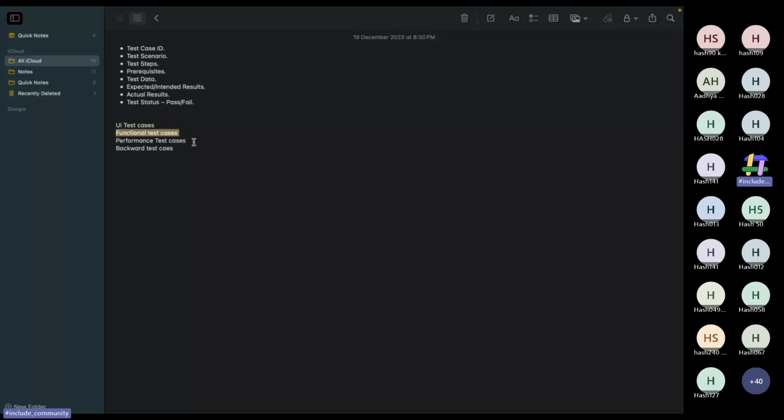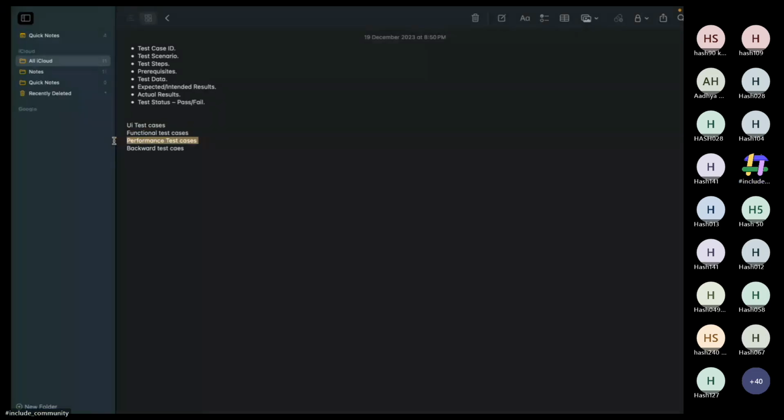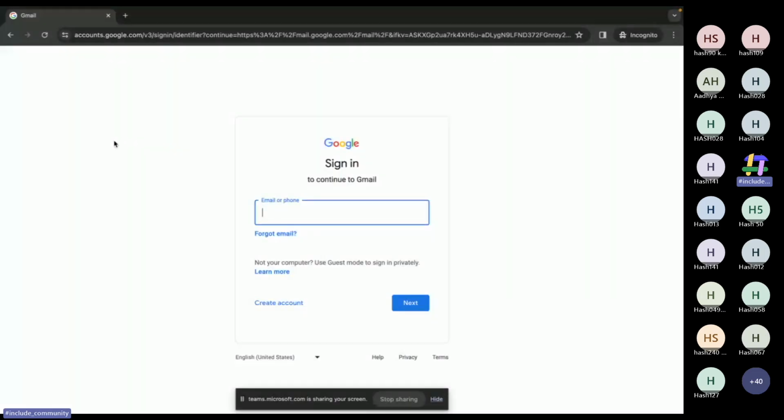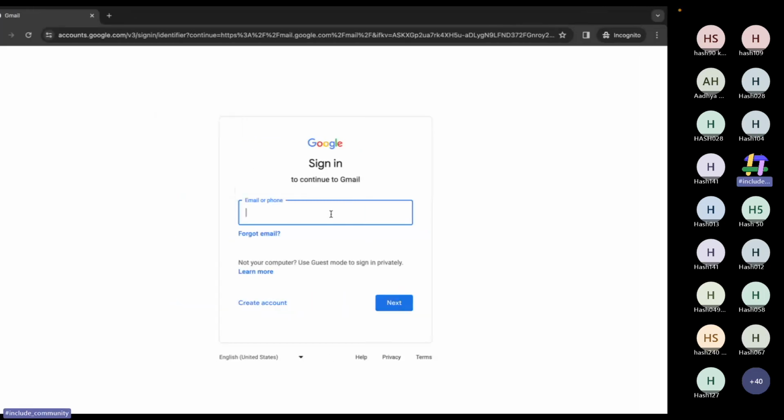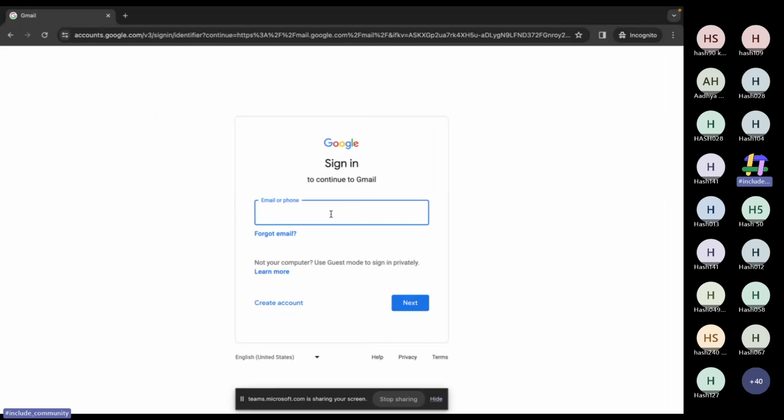And one other thing is performance test cases. So performance test cases are nothing but how it is performing. Is it taking too much time to log in, or while trying to log in multiple times, is it showing an error? This type of performance. You all have an idea about performance, right? What is actually meant by performance cases?